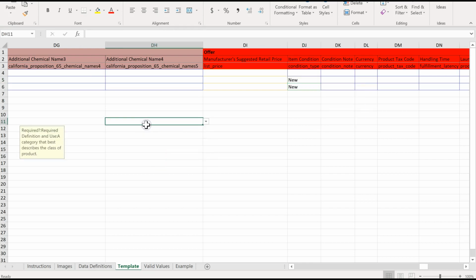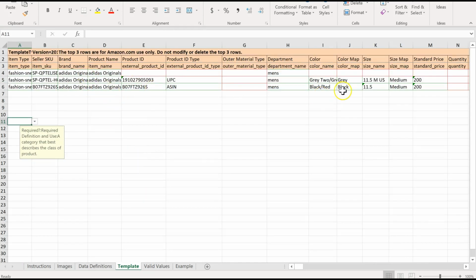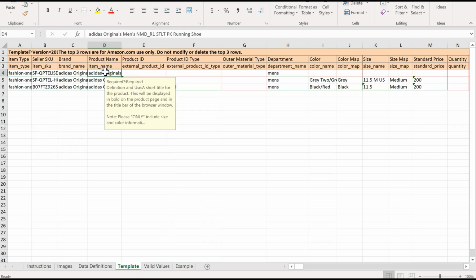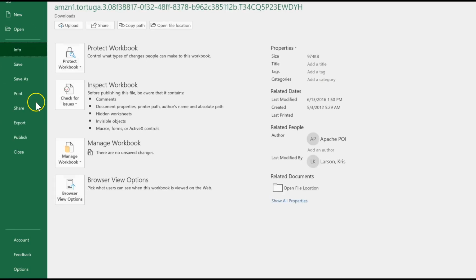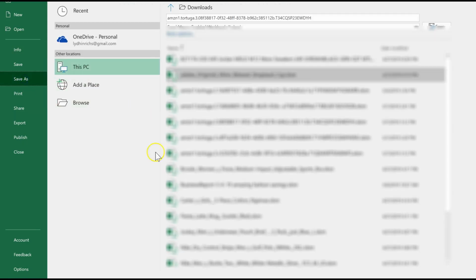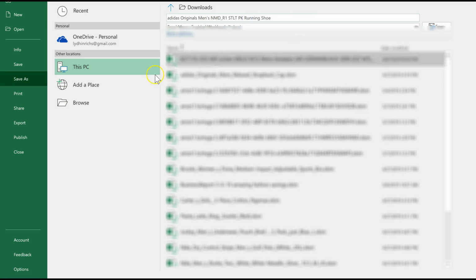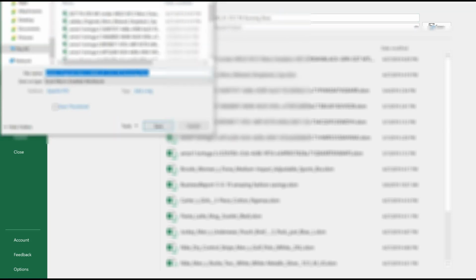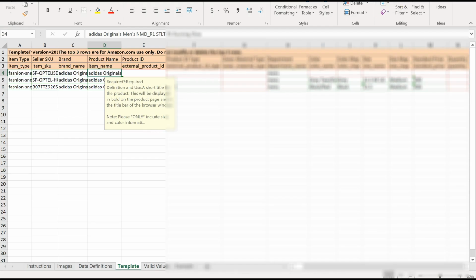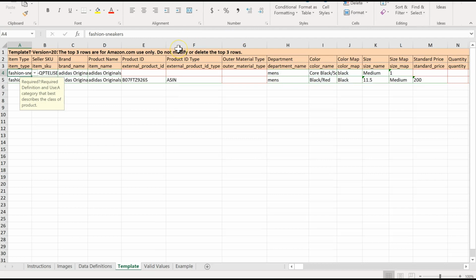So I like to save my templates with the basic product name as the title, because you can re-upload templates if something becomes orphaned again. As long as the parent is the same, you can re-upload a template and it'll fix it for you. So it saves a lot of time actually. If you save it with the product name, it's easy to find if you need it again. Okay, so we saved it. We're going to close it out and we're just going to upload it.